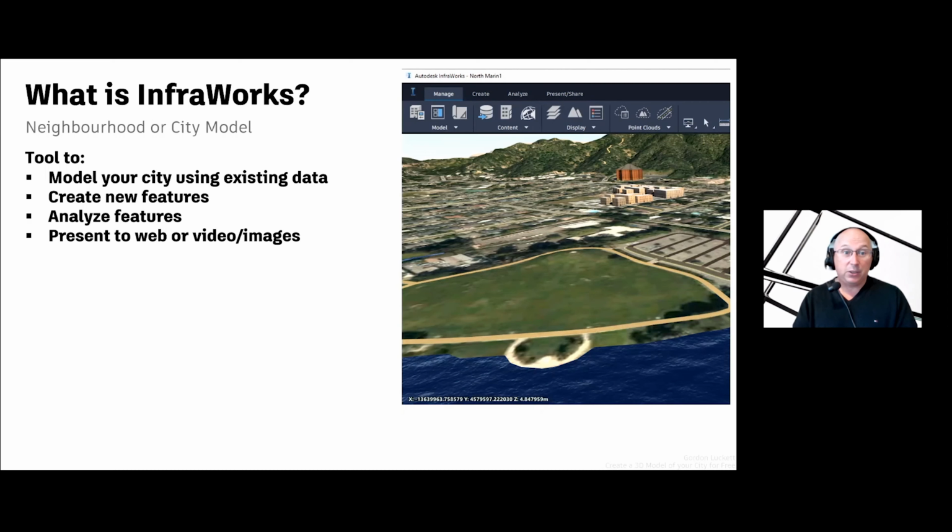You can analyze features, find the best route, or even look at the best way to put signs on a road. For example, you could see whether you can see over the verge of a road or around a corner of a road. Either way, you can analyze and see those different roads. And as well, you can present to the web or capture a video. So InfraWorks does a lot. It's really great that way.